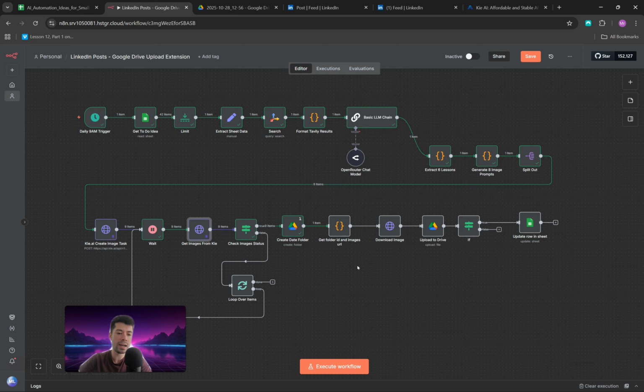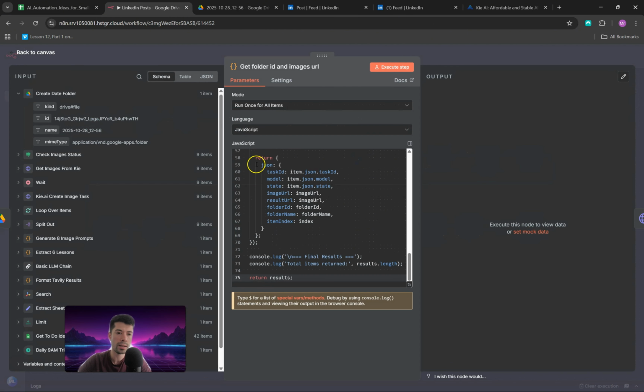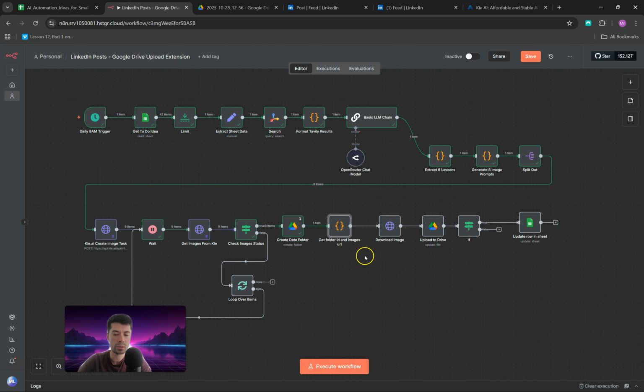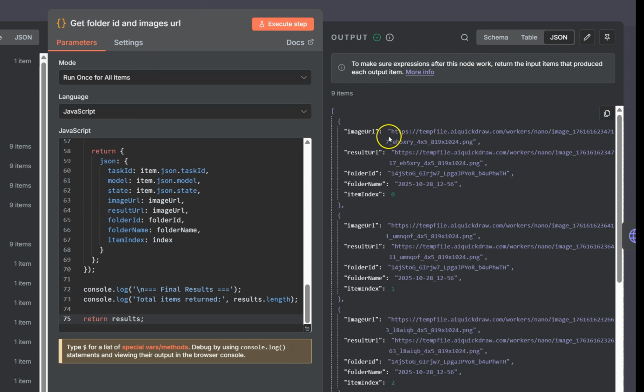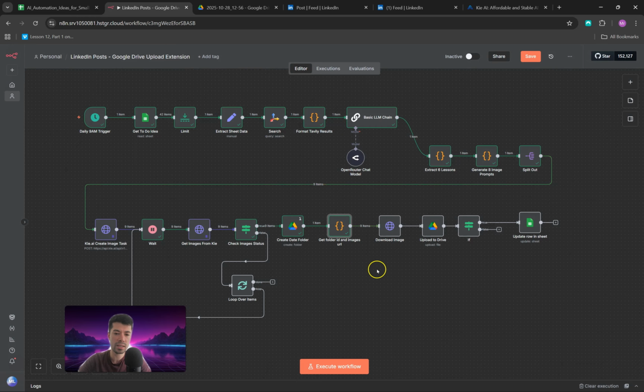Okay, so the idea now is we are going to grab all the images that were created and put them in this folder. To do that, the first thing that we need to do is get the folder ID, which is this ID here, plus the image URLs. And that's why I created this code here. So if we click on execute step, you can see here that we have the image URL and the folder ID. We need this information for every single image so that we can put that image inside the folder that we want.